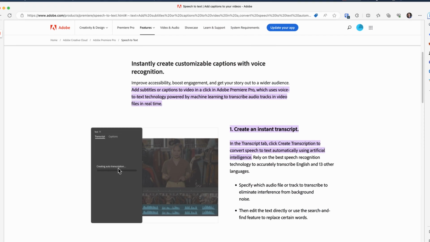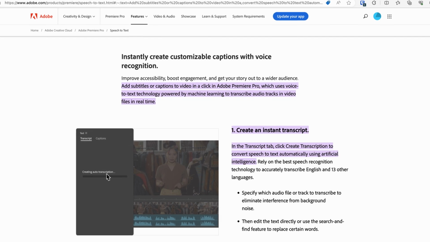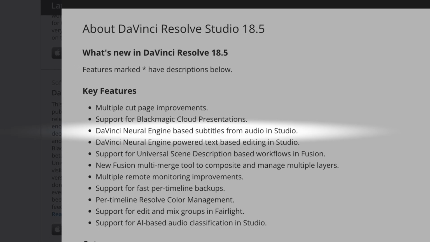Since Adobe announced they were coming out with AI transcription, this is a feature that I've been dying for DaVinci Resolve to get. So I dropped it in their suggestion box, and I waited. And I waited. And I waited. And then version 18.5 came out, and guess what? There is AI transcription in the studio version.